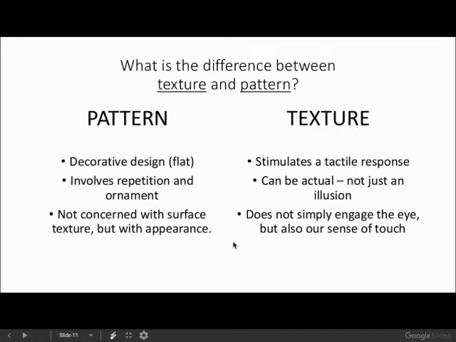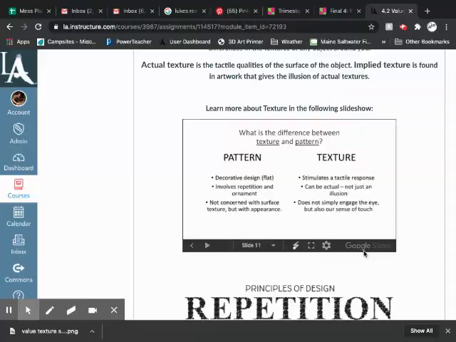I'm not going to go over this too much, but pattern is flat. It involves repetition. It's not concerned with surface texture, but with appearance, whereas real texture stimulates a tactile response. It can be actual, not just an illusion. It does not simply engage the eye, but also a sense of touch, whether you actually touch it or not.